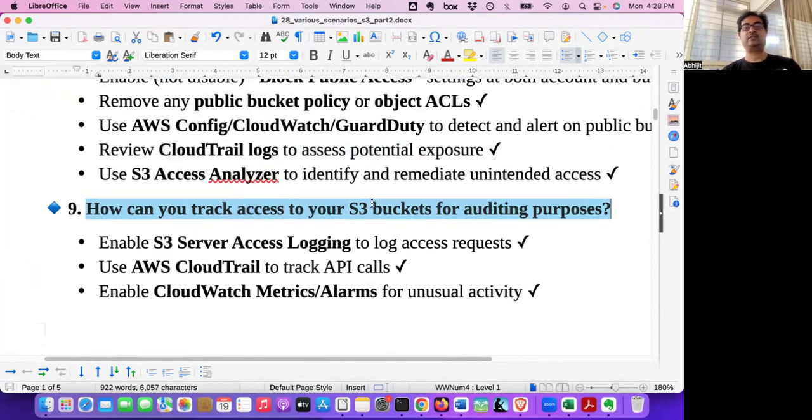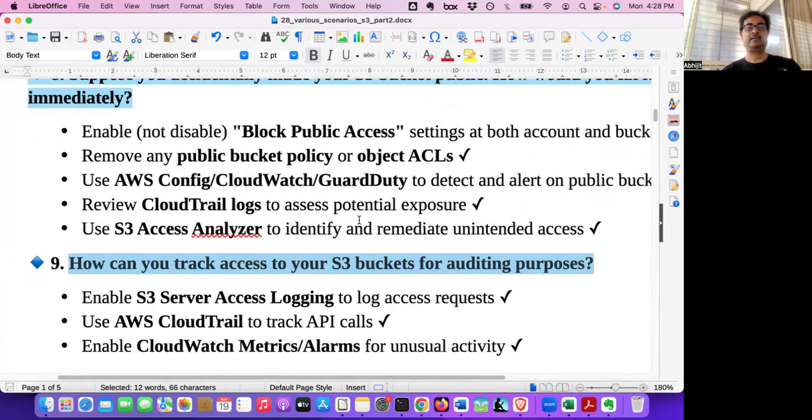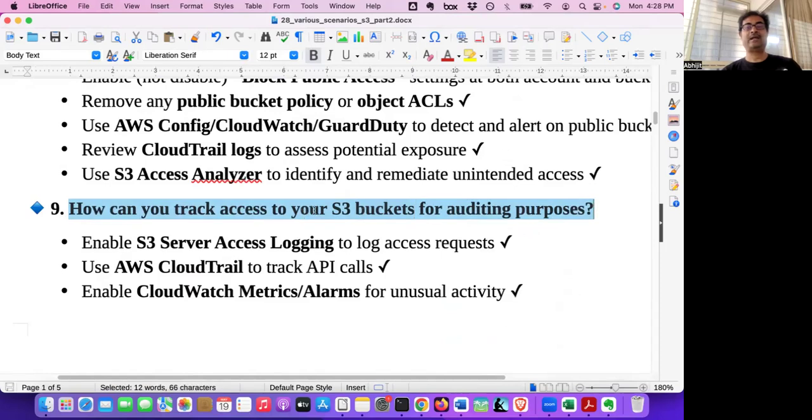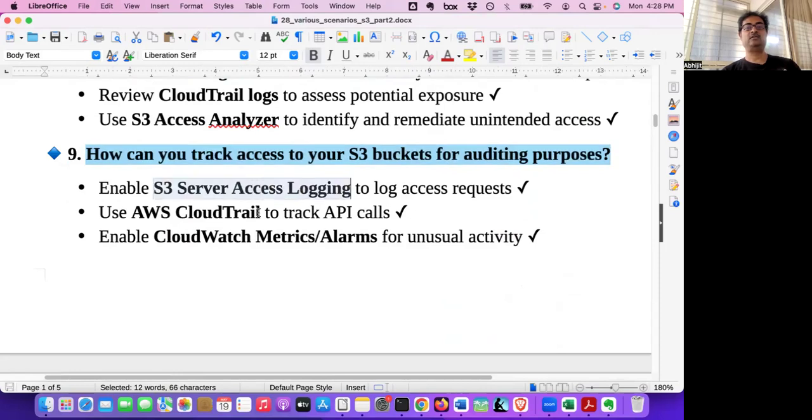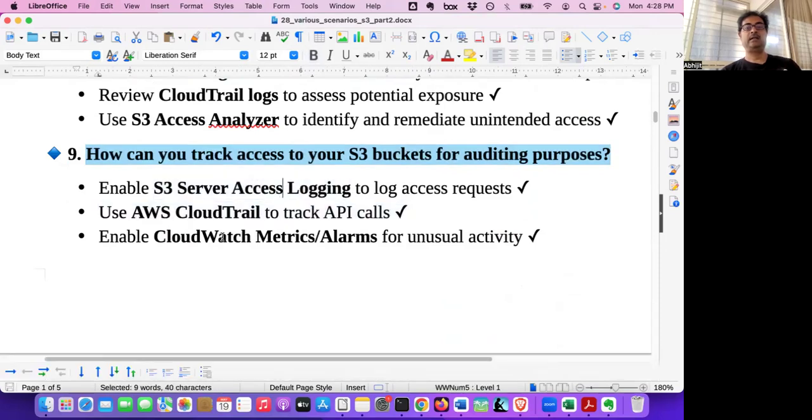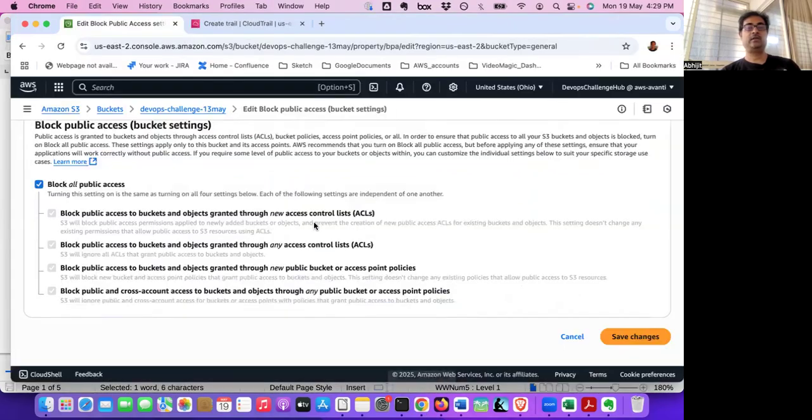How can you track access to an S3 bucket for auditing purposes? So if you want to track access to your S3 bucket, who is using it, what people are uploading, you want to check all the logs, API calls made, you can enable S3 access logs and AWS CloudTrail. And enable CloudWatch metrics alarms for unusual activities. With CloudWatch metrics, you can see if there are too many downloads happening per day. You expect 100 downloads per day, but if it is 1000, then there should be an alarm notification. So that also you can enable.